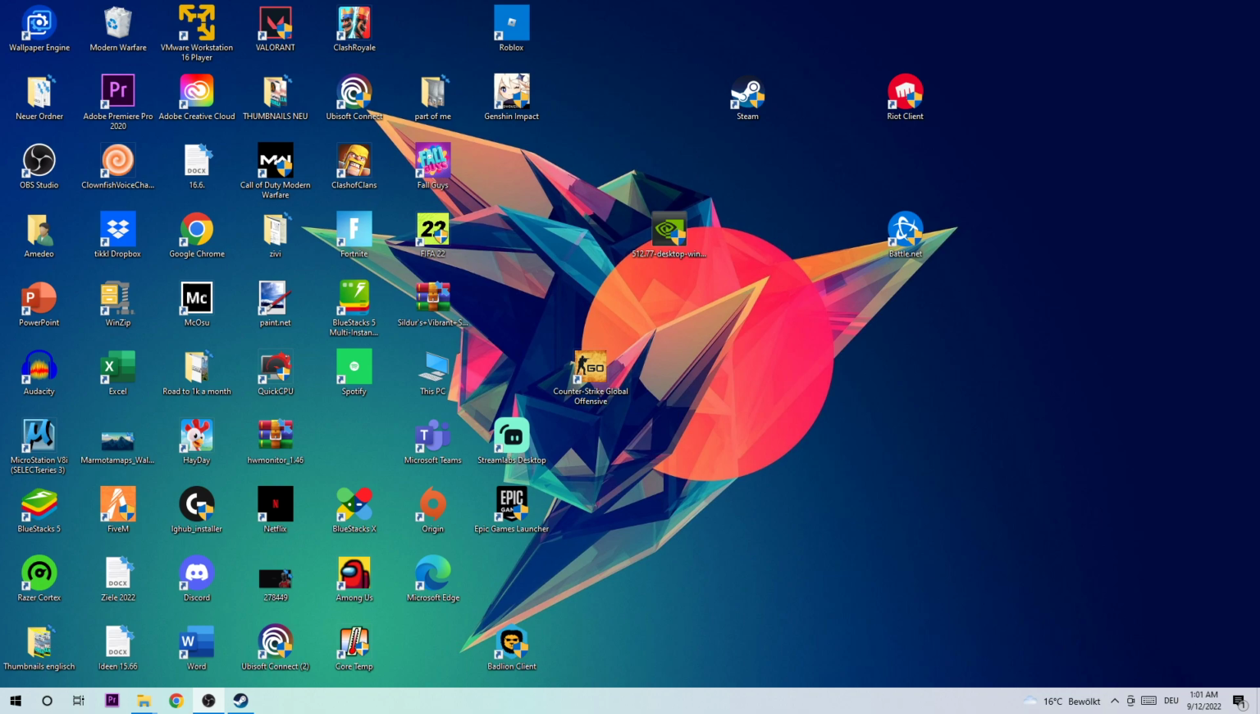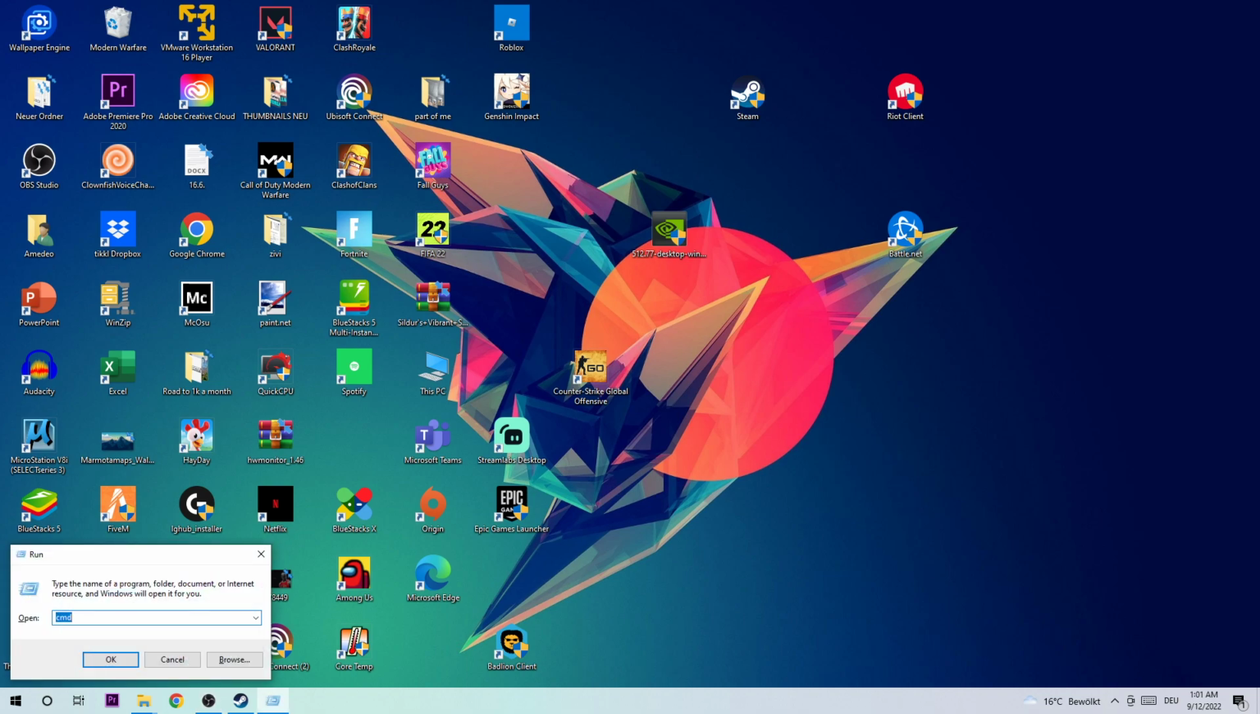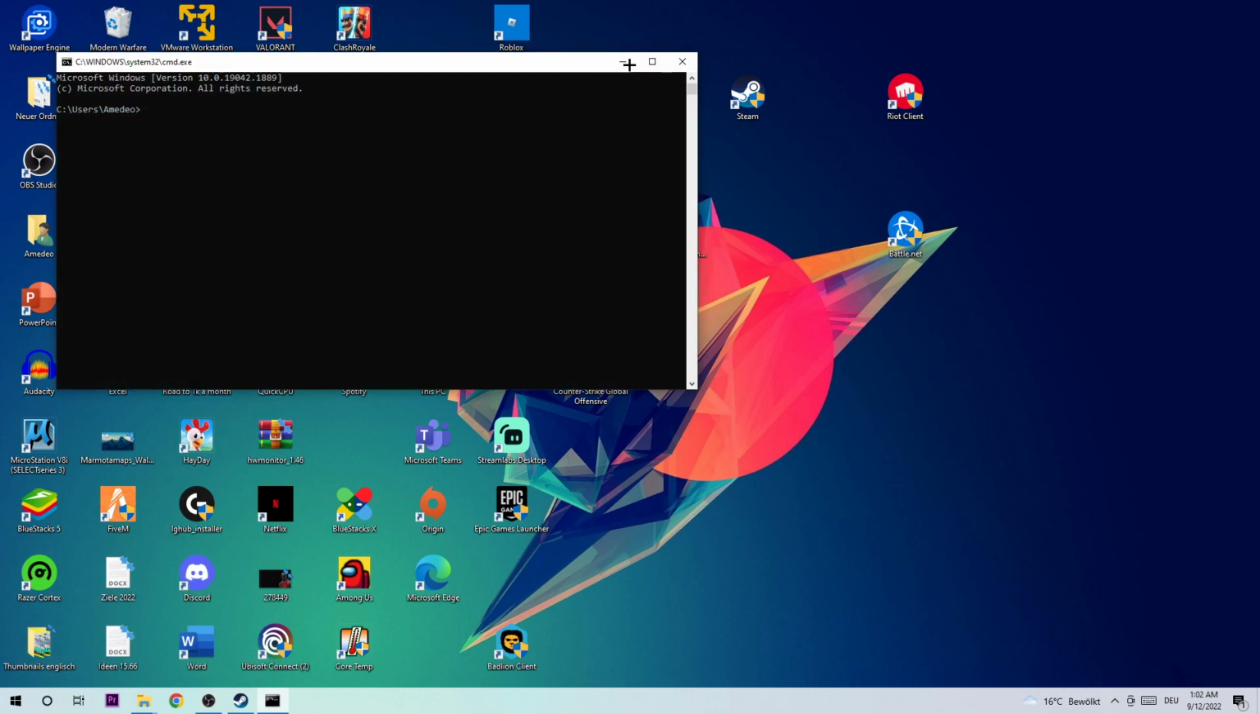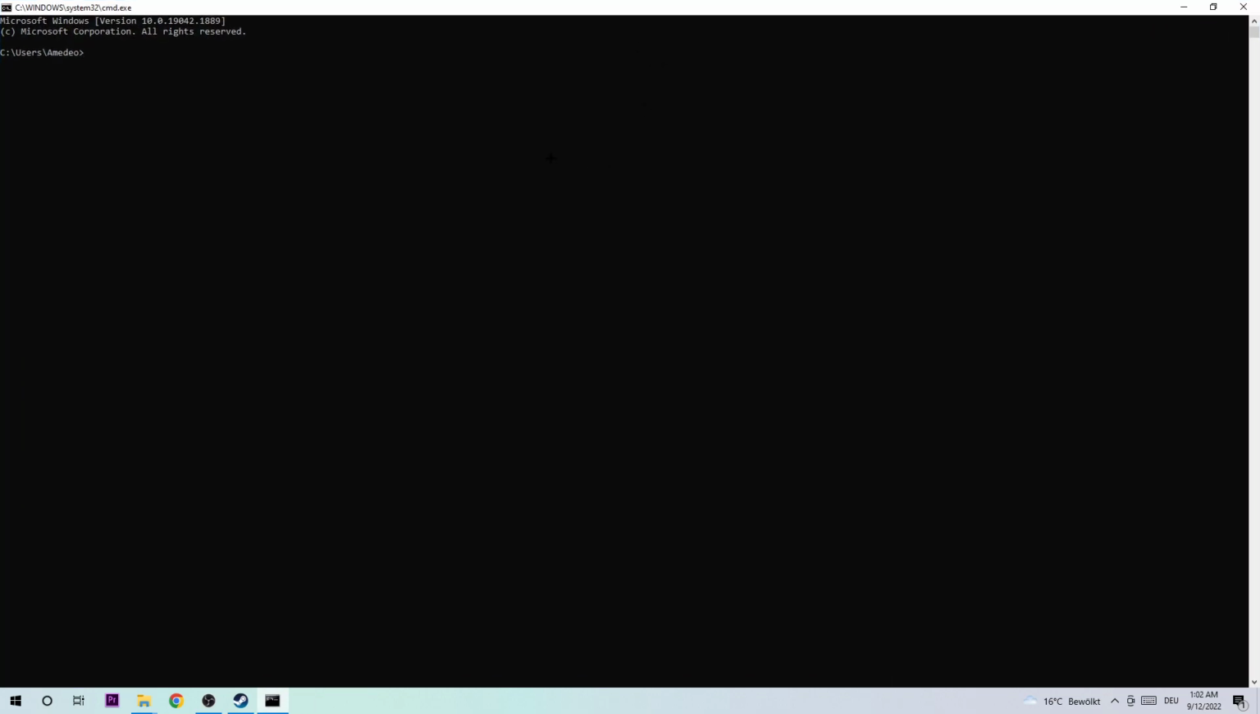So the first step in order to fix this kind of issue is to click your Windows and your R key at the same time. Once you did that, you should be able to see this little tab popping up. Afterwards, I want you to type in CMD and hit enter. What I want you to do is simply type in what I'm going to type in. So, ipconfig /flushdns and hit enter.